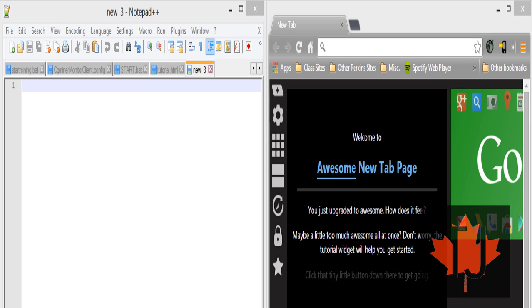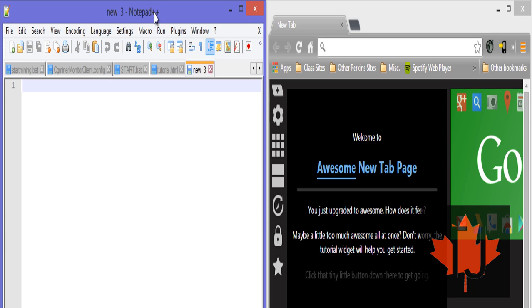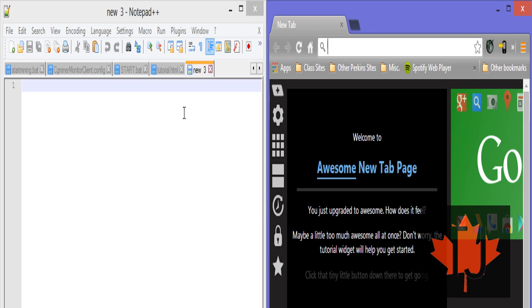Hey guys, today I'm going to be showing you how to code a basic website. You're going to need two basic programs for this. If you're on Windows, you can use Notepad++. On Mac, you can use Sublime Text, and if you're on any Linux, you can use gedit. And a web browser. For mine, I'm going to be using Google Chrome.